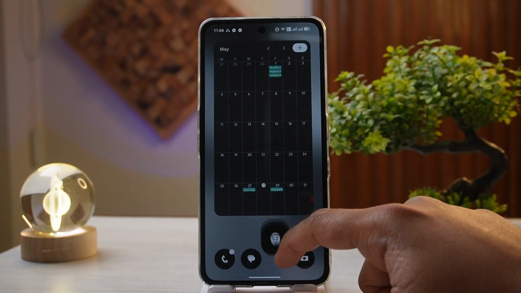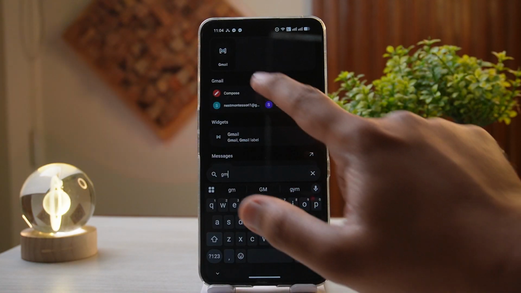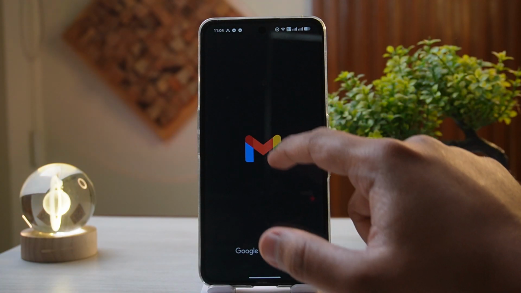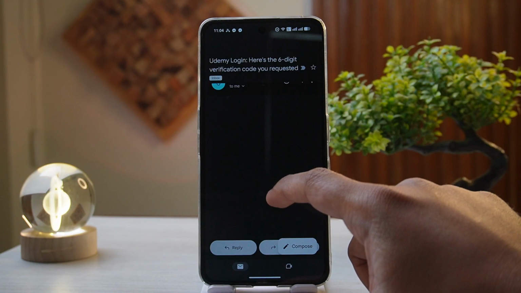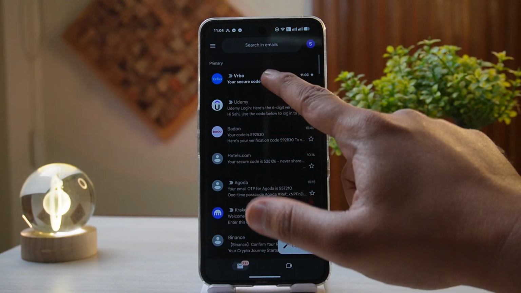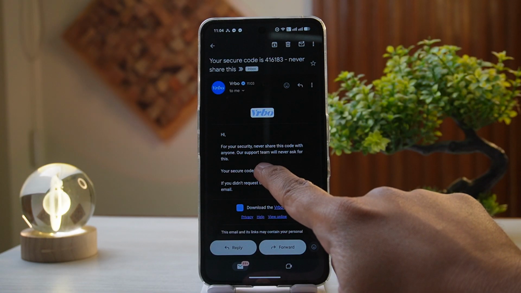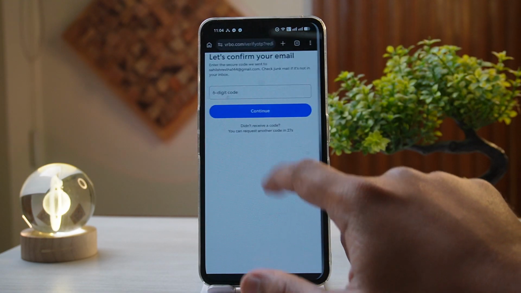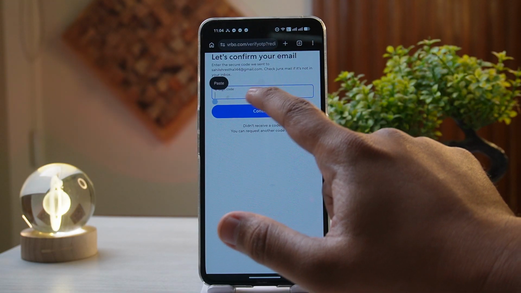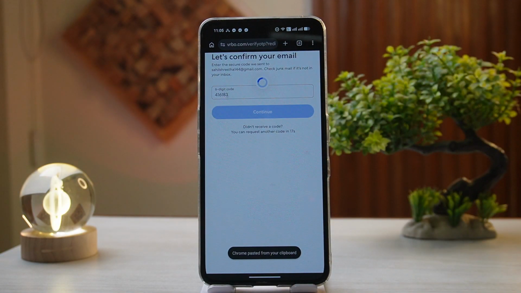After this, a 6-digit code will be sent to your email address. Open Gmail on your device or the email that you set up your account with. Head over to your inbox. You may have to refresh your inbox. Long press on the code sent to you. Hit copy. Open the Vrbo website again. Hit paste and then hit continue.